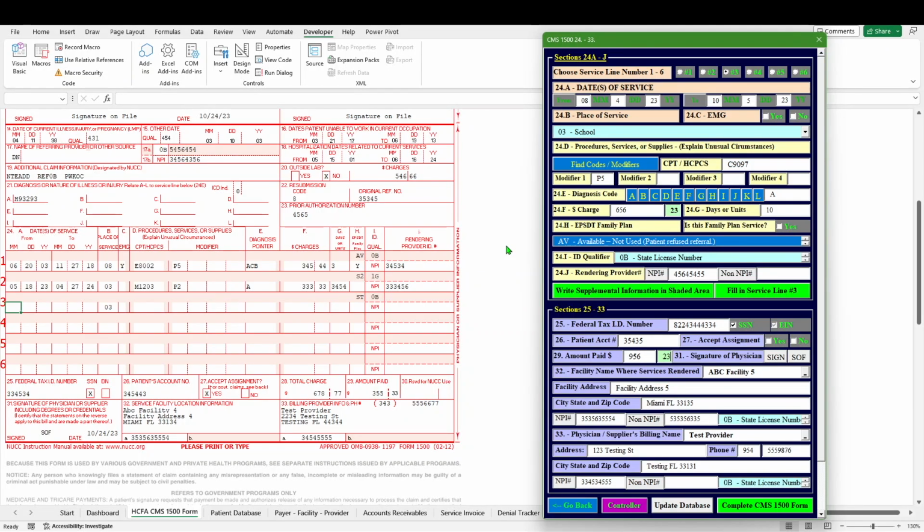Okay, in this tutorial, we will show you how to use the invoicing tool of our RCM Streamline program. We will start where we stopped in our last tutorial of how to use the CMS 1500 form. If you haven't watched it first, I suggest you do it before watching this tutorial just to get a better understanding of where we're at.